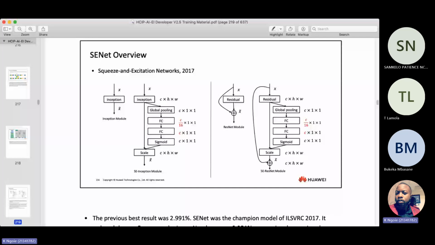All right, so the main motivation behind SENet is that in the standard convolutional network, the CNN treats all feature channels equally. Remember, we have, let's say, any feature that is being used to detect.